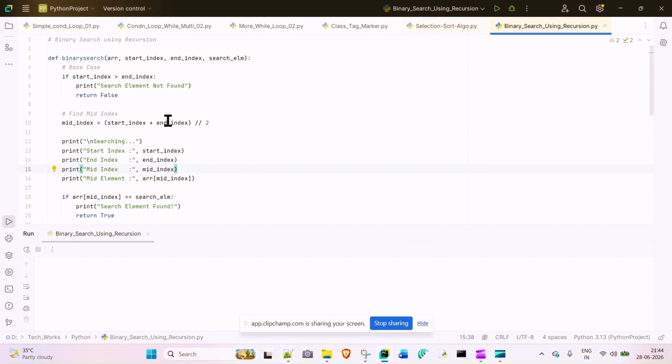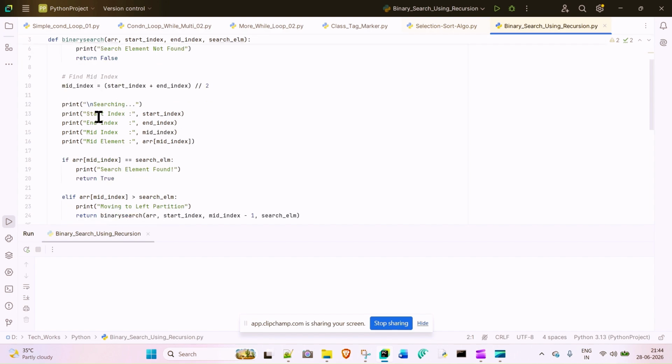Okay, so here I have defined the function in Python code. Again the def stands for the function keyword, and if start index is greater than end index, then we print "search element not found" and we come out of the program. Then we get the middle index, which is the integer division, and then there are a couple of print statements: start index, end index, middle index, and the middle element, which is the element at the middle index.